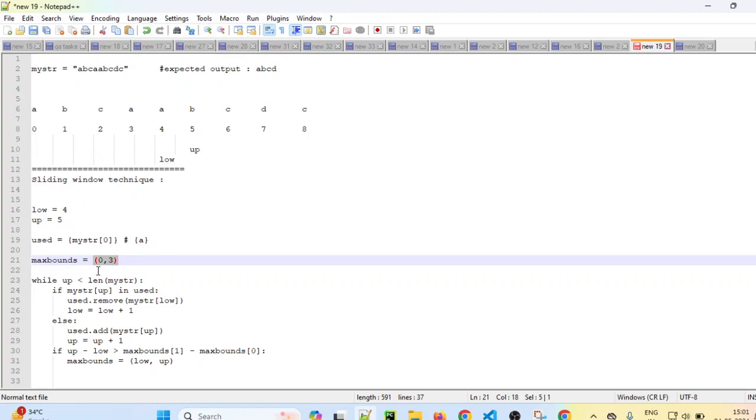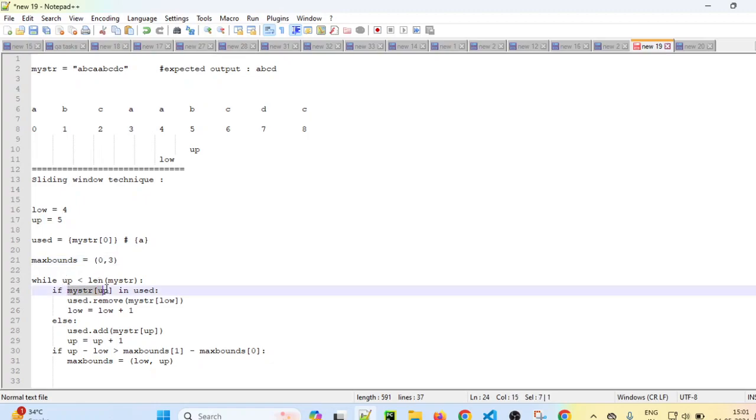Now the next iteration will come. Again we are going to check if my str of up value is present in used. So what is the up value here? B.